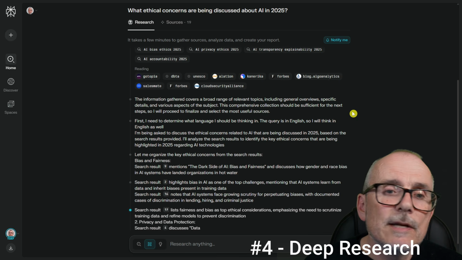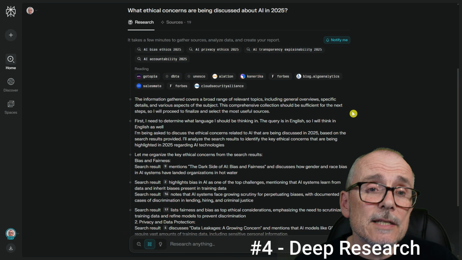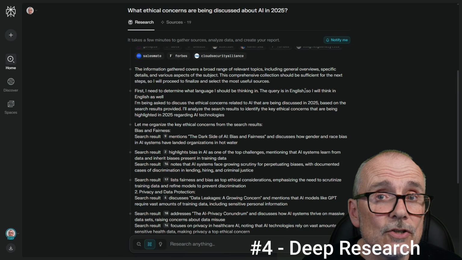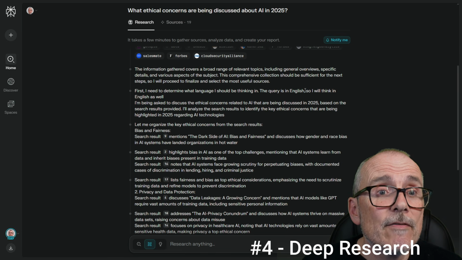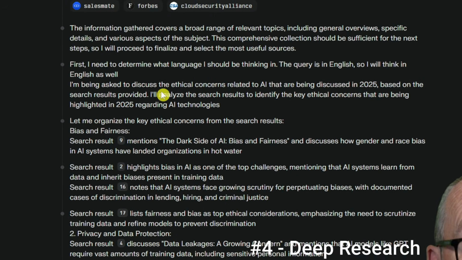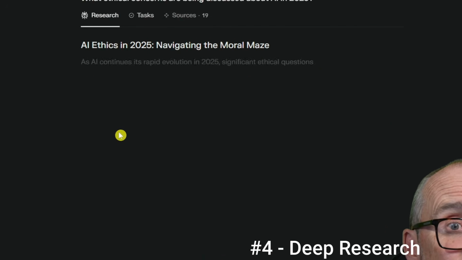Working away. As usual with deep research questions, it takes some time. It goes through, creates a plan and goes through it. But as you can see, pretty effective. Deep research on Perplexity is very, very good. Broad range of topics. So this is what it needs to do: determine the language, what we should be thinking in. Queries in English, so think in English.